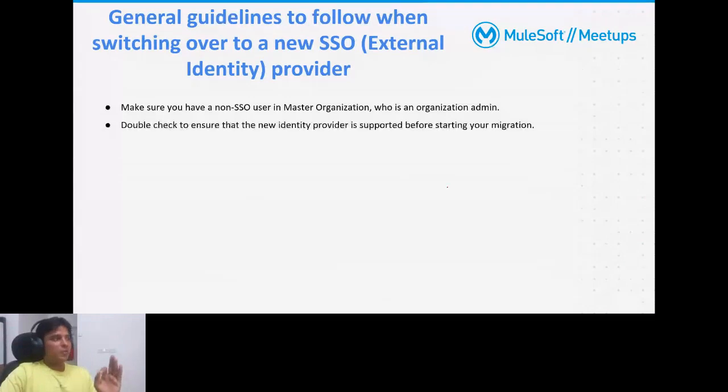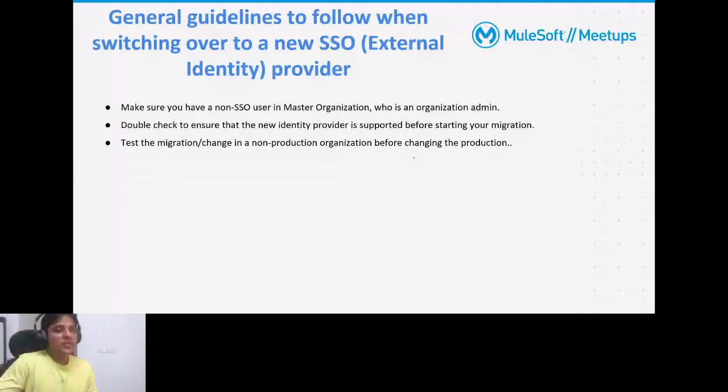Second thing, when you are checking for the new identity provider, whether it supports your organization. The second point is not that important, because a new identity provider will definitely be supporting it. Then, when you are migrating, generally we should try all these things in a non-production environment. You should not try directly in the production environment. When we do it for a client, we first implement on a non-production environment, then we go for the production environment.